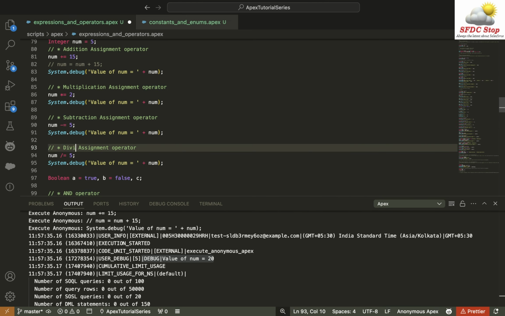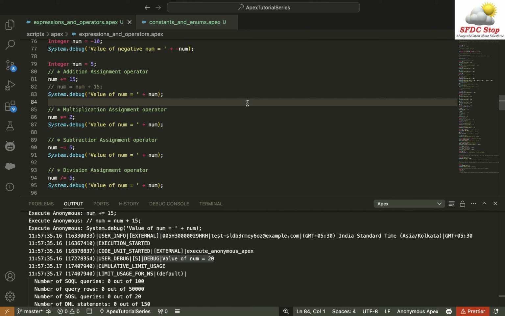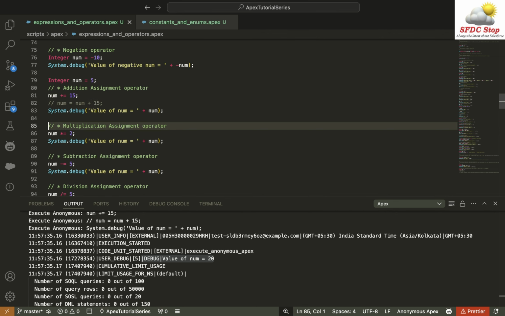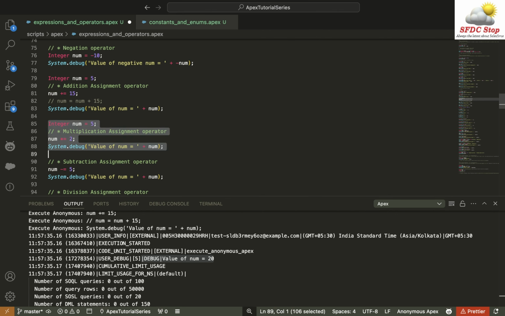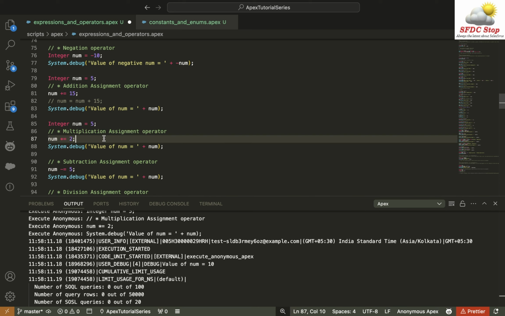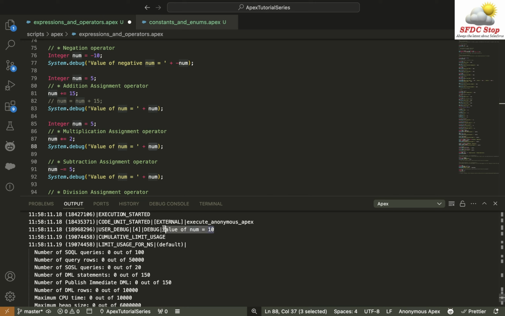So this should be division. Let's have a look at multiplication once. I'm going to copy this integer num is equal to 5 here so that it's easier, and I can just execute this code. If you see, the initial number was 5. Then I'm saying multiply this number by 2 and assign the updated value, or I can say the result of that calculation, to the same variable. So 5 into 2 is equal to 10, right? So the result should be 10. And here you can see I'm getting the value of num is equal to 10.